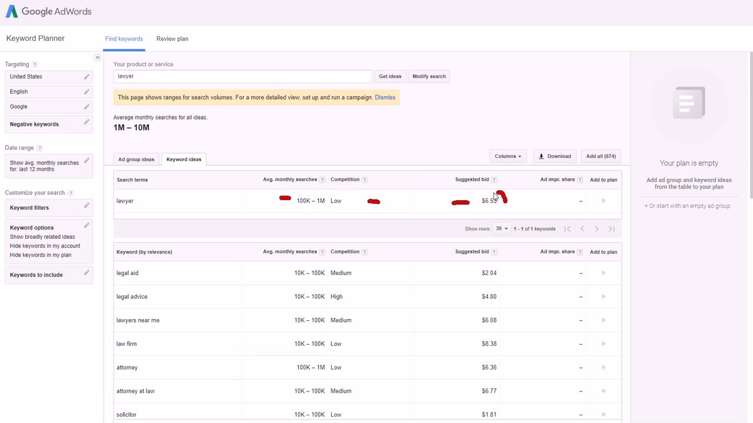Now, if your suggested bid is $1 or more, that's pretty good. You're pretty much above average. So at $6.53, if you did an entire website about being a lawyer or helping lawyers or selling lawyer services, and you had AdSense ads and got pretty good traffic, you can make a lot of money from that.